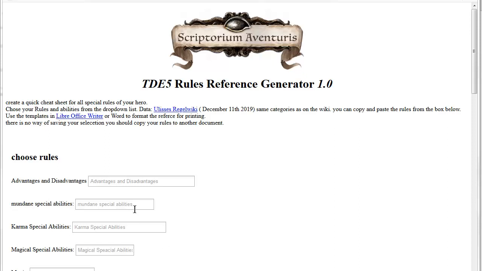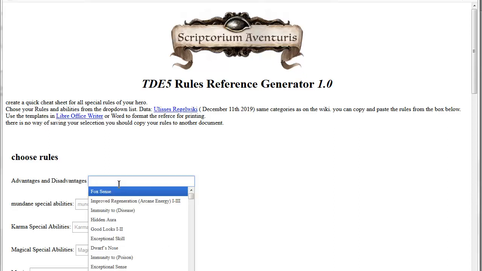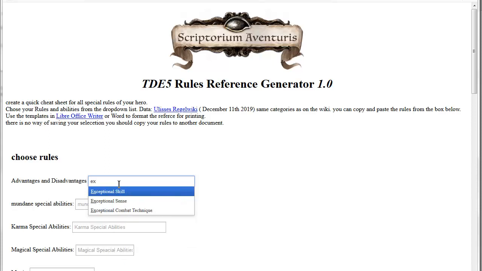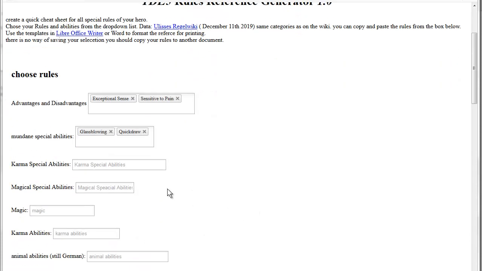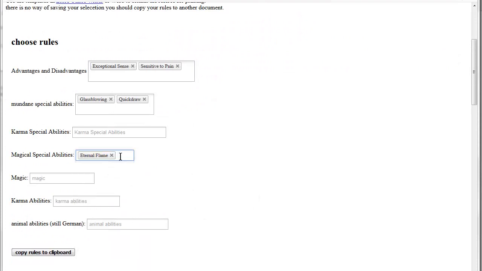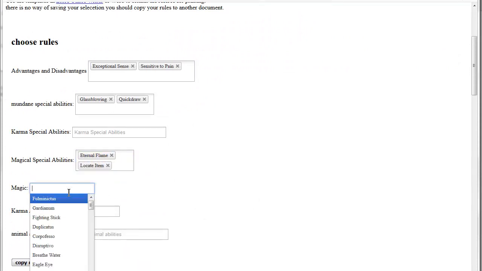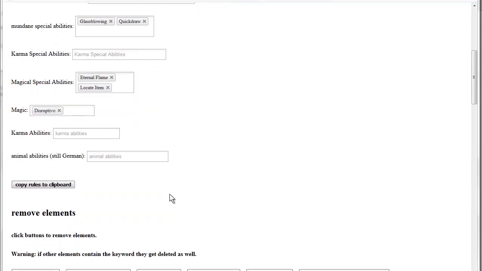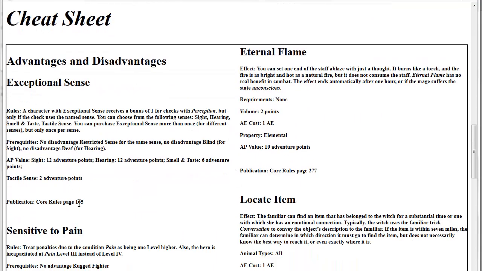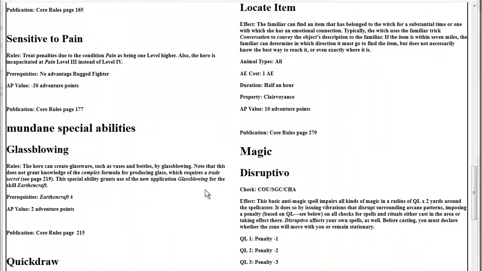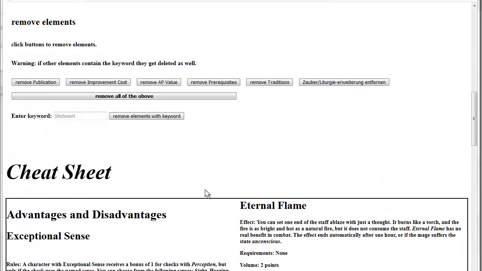What you can do with it is you pick your abilities, disadvantages and stuff like that. You can either type or just pick from a drop-down menu like this. You can choose a few things. You need to make sure that your character actually has those and has spent the points, and then you can see all the rules lined up as they show up in the rules wiki.